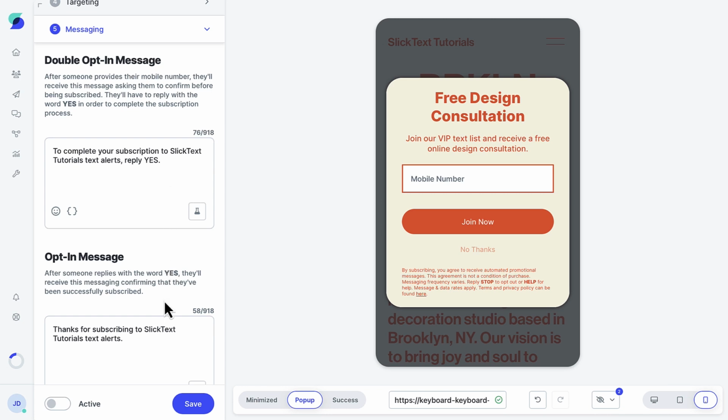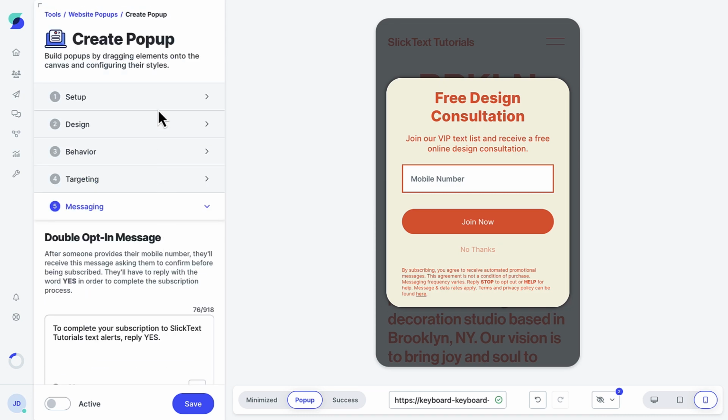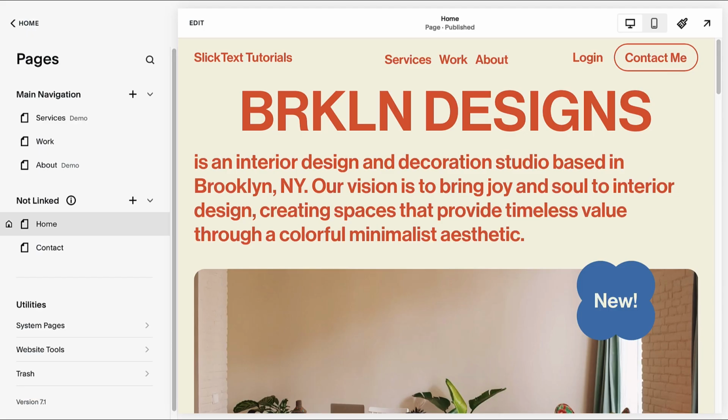Once they reply, they'll get our opt-in message. I'll edit that to reflect our offer. Great, now I've configured my pop-up exactly how I want it. So let's copy the SlickText tag, or S tag, and put it onto our site.